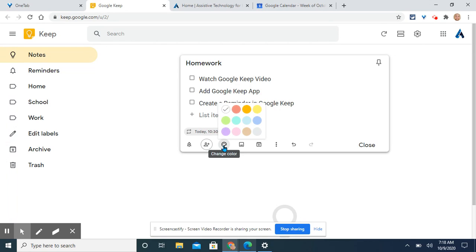You can color code your sticky notes. So maybe all of your school sticky notes are going to be one color, your work and home may be another. Or for example, if you're creating several notes for school, you may color code based on class. So if this was for a particular science class, maybe you would color code it green. And then if you're adding another note for math class, you could color code it blue. We'll make this one blue for today's purposes.